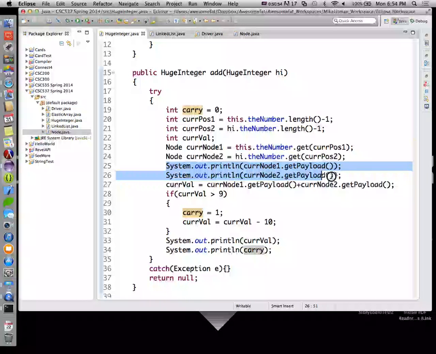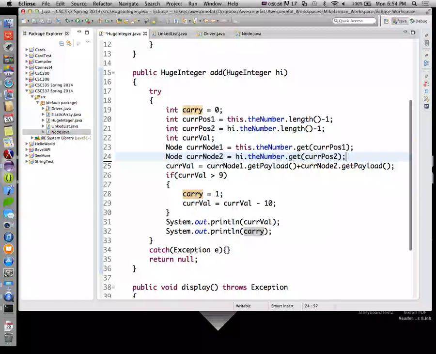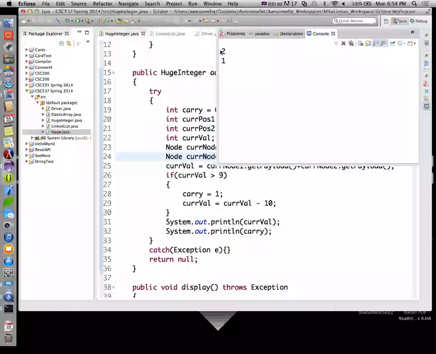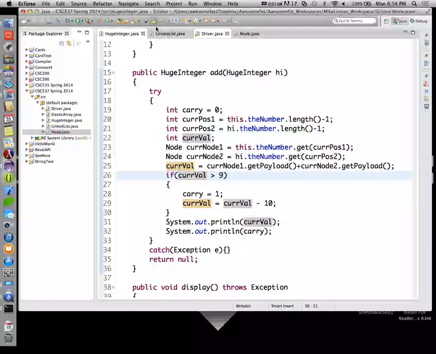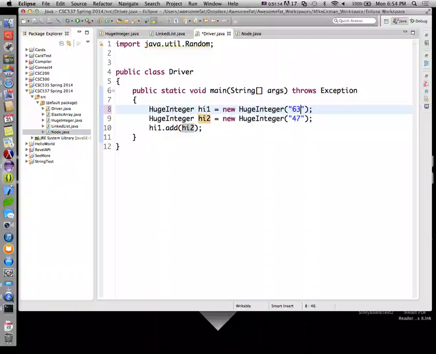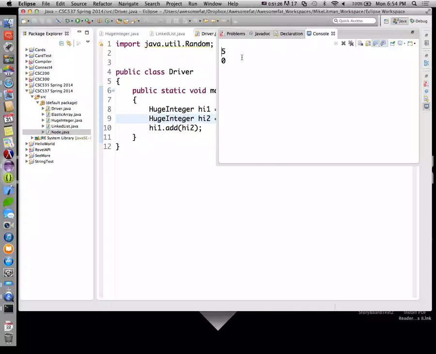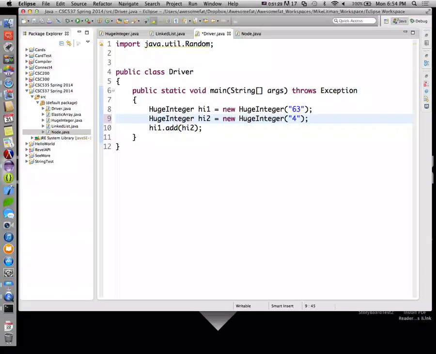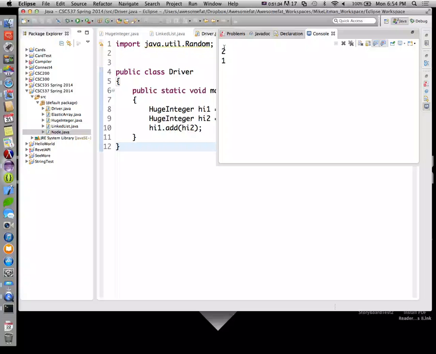Here, I'll take away this little system out print in here. So the answer is 2, carry the 1. Now, just to make sure this is working, let's give ourselves a little bit of a different scenario out in driver. So why don't we say this is 63 and 42. This should be 5, carry 0. There's our 5, carry 0. So let's switch it back to what it was before. 2 and 1.